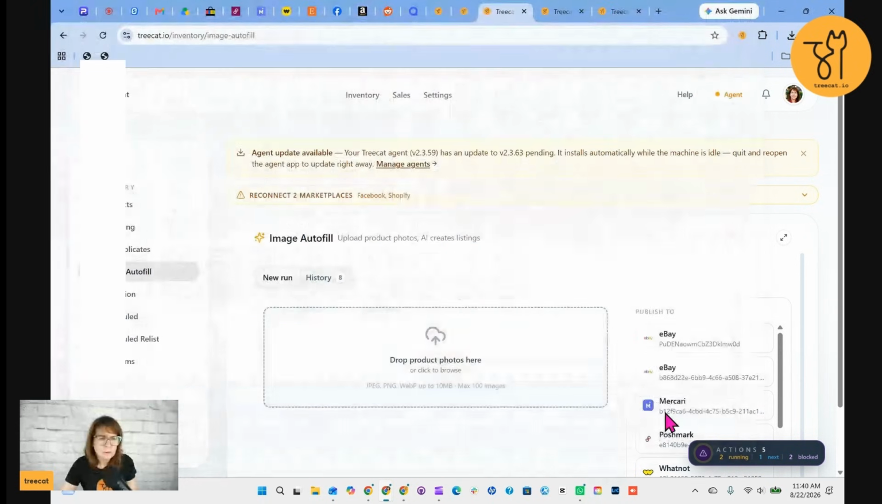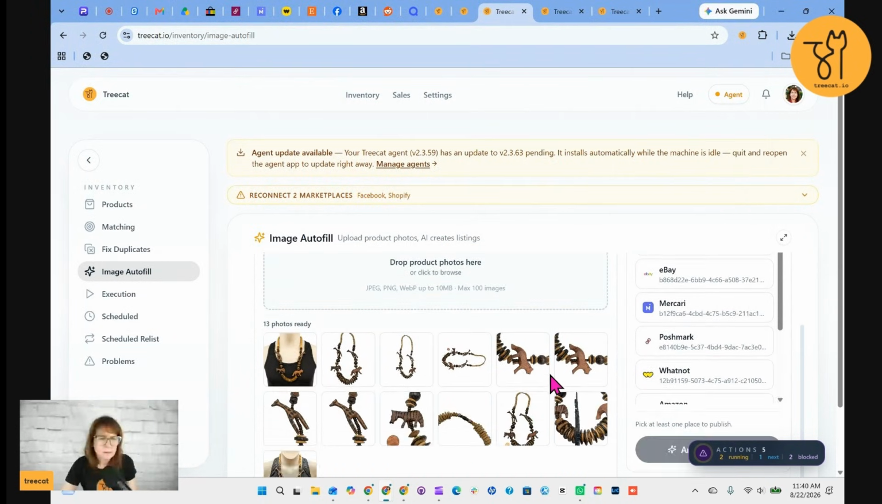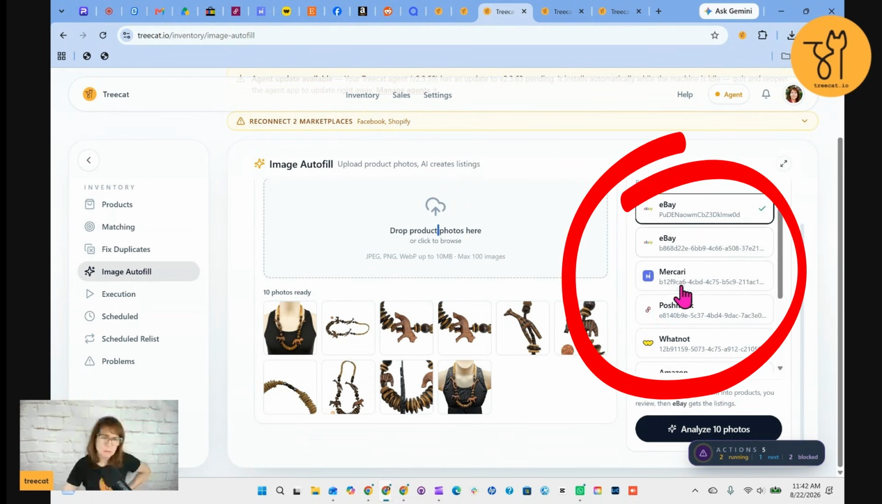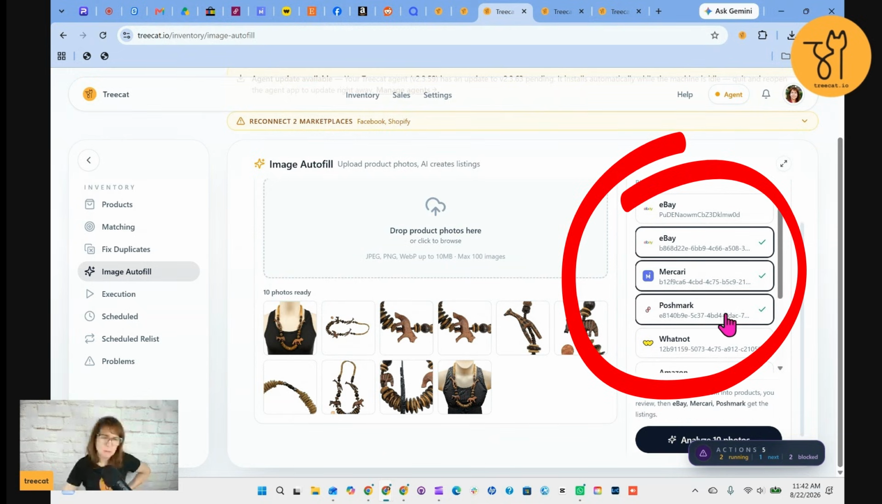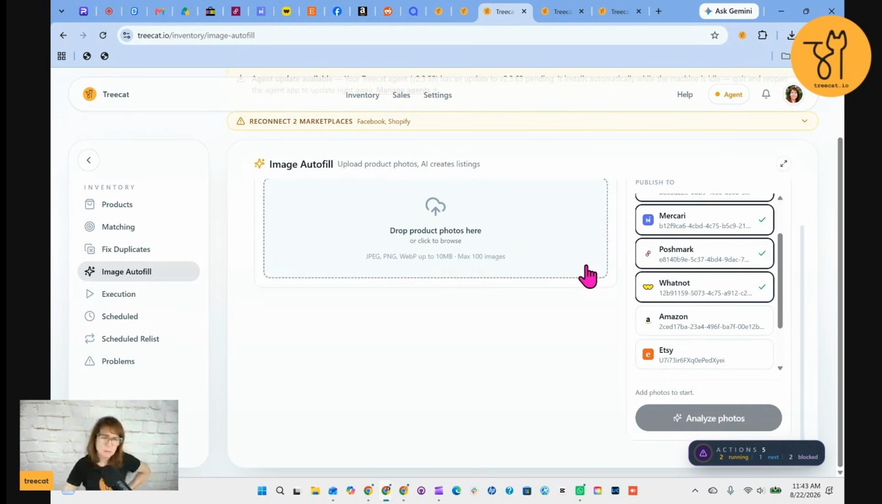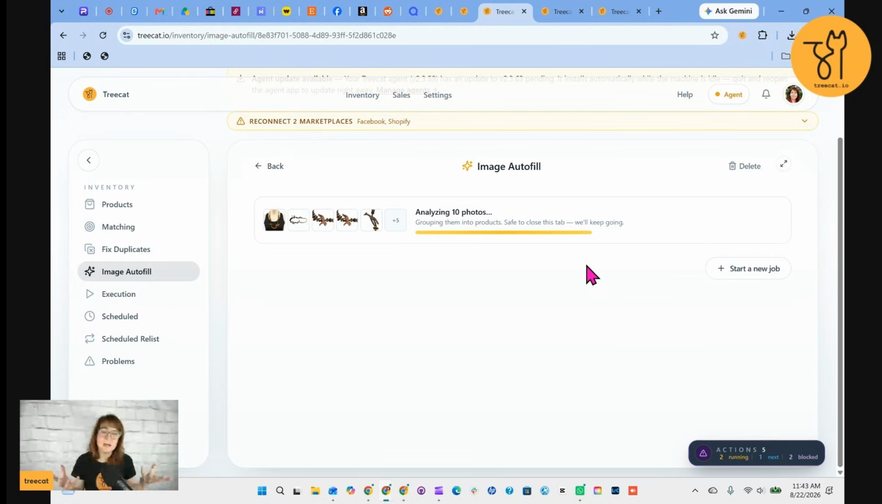So I'm going to open those up. I'll open up all the new photos, right? I'm telling it that I want it to be listed on these marketplaces, and I'm telling it to analyze these 10 photos. So that's kind of how you're cross-listing it. You're telling it to make the listings on all the different platforms.